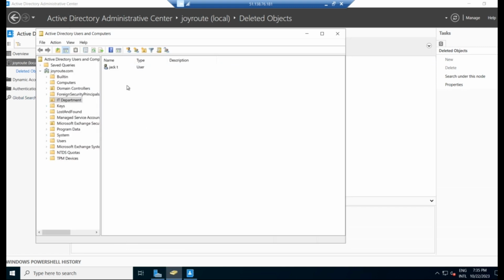That should show here. So this is the way the recycle bin in the Active Directory works.